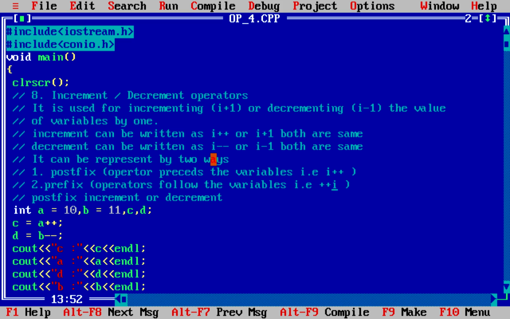But in prefix, the operator precedes the variable. That means we have to write the operator first, then the variable. These two types are quite different from each other. Their executions are also different. For understanding this concept of postfix and prefix increment and decrement, I will make an example. So let's start that example.